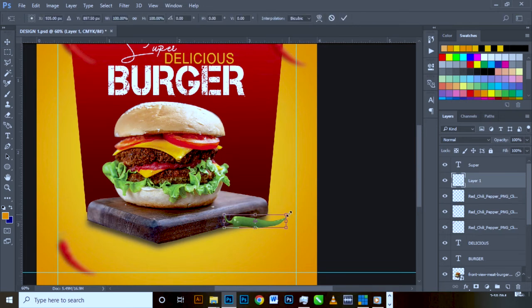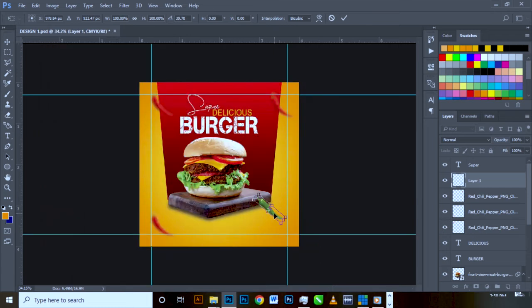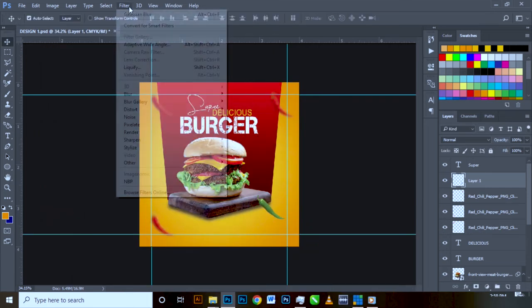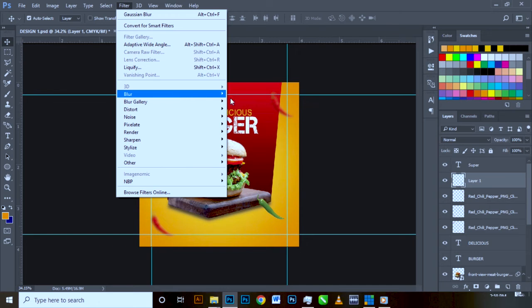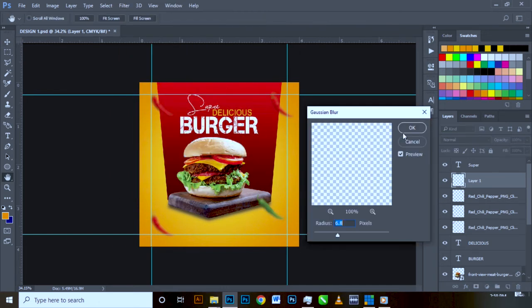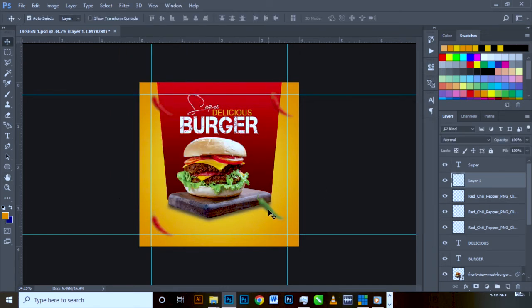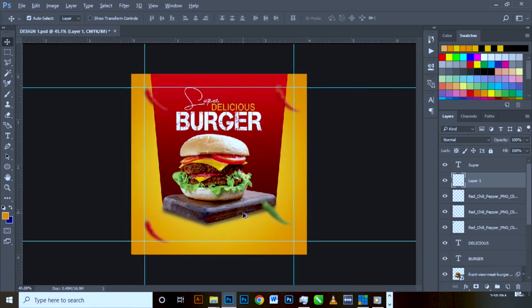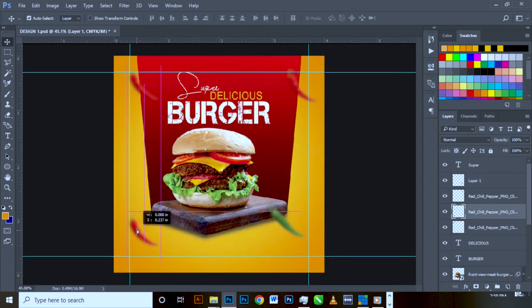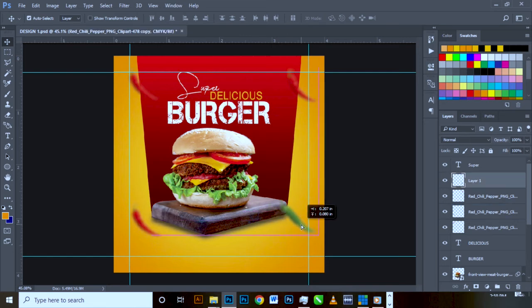Then I press Ctrl T and rotate. Then position it somewhere here and go to filter, blur, Gaussian blur, leave it at the same level. Now at this point, I can actually move this up, so I'll have space to write the website and order now. You can take this up a bit.